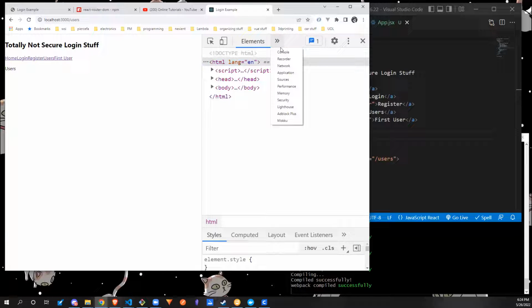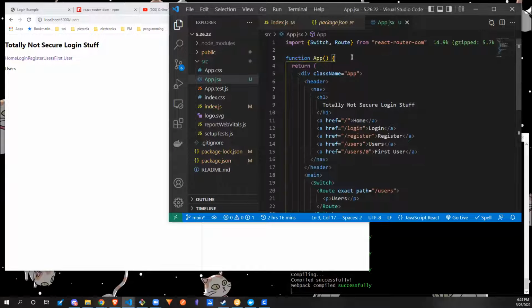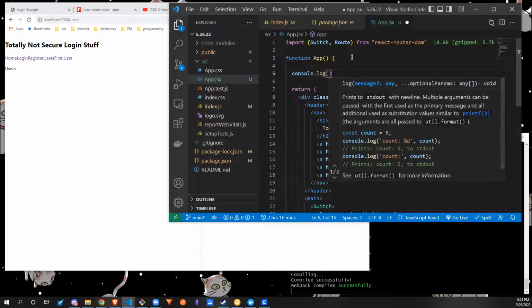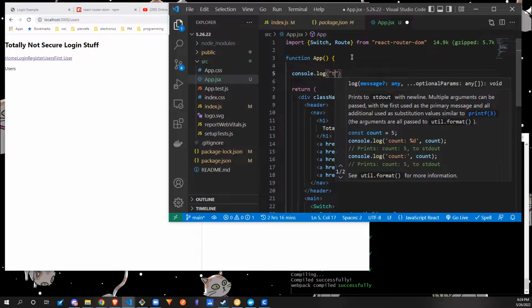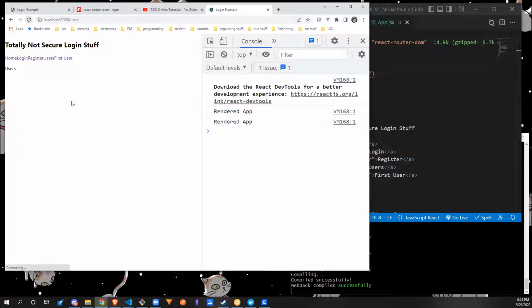So let me inspect for a second. And we're just going to put in a console log in here because I always like to show a little bit of life cycle in here. I'm just going to say rendered app in here. So let's refresh this. So this is rendering the app twice. We're on users. If I go to home, you'll notice that it refreshed the page. Login, it refreshed the page. Register, refresh the page. This thing, refresh the page.